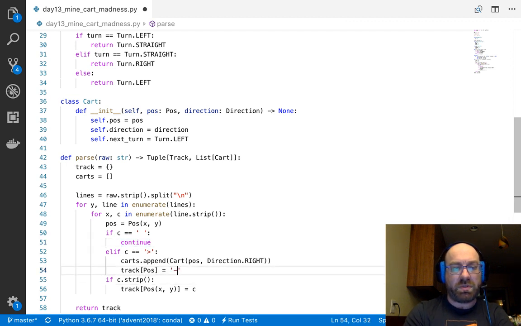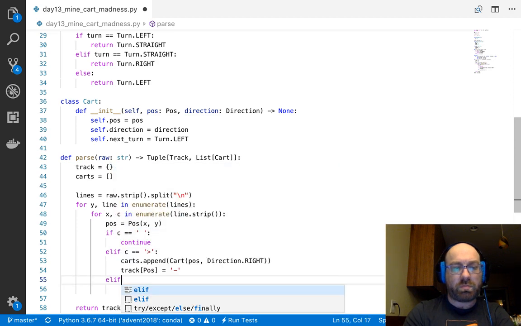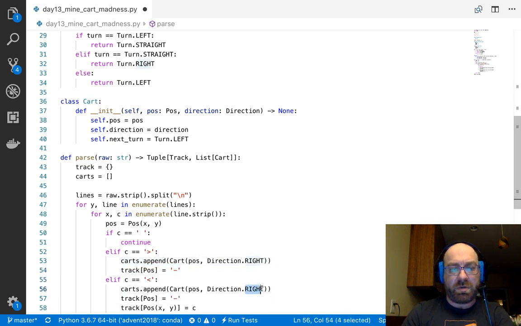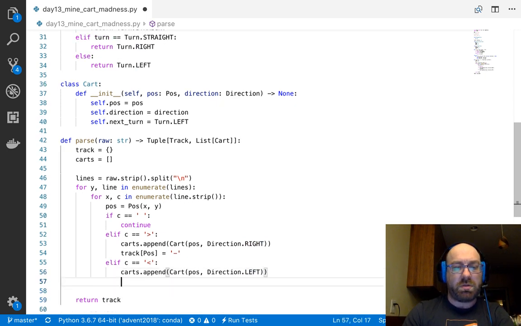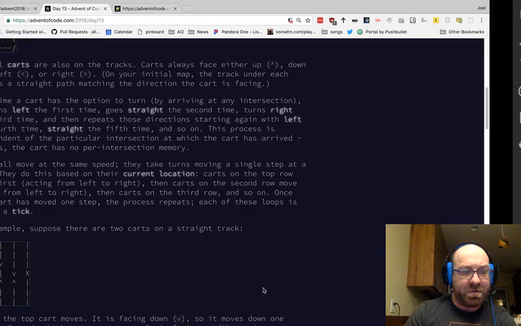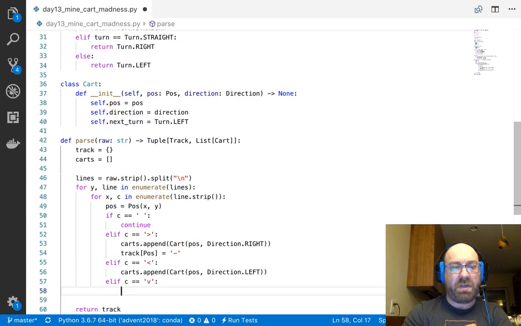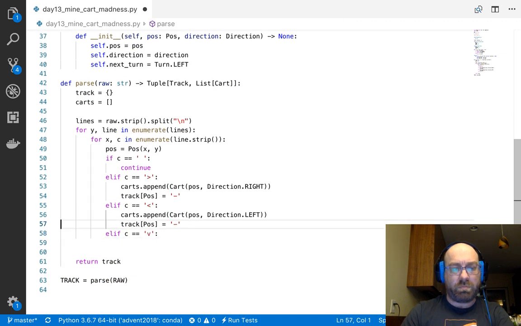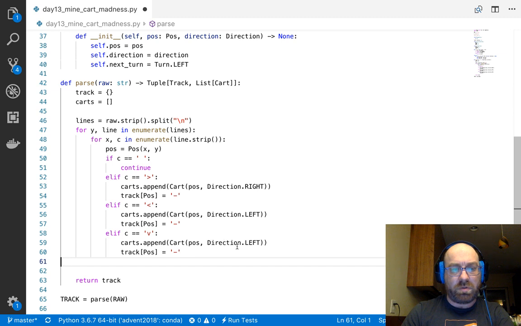And track pause equals this. Otherwise, if C is pointing to the left, same thing, but the cart is also pointing to the left. Otherwise, if C equals... and how do we even get those V's and carets? If C is V, I don't know how to get that. So that is direction down, and track pause equals pipe.